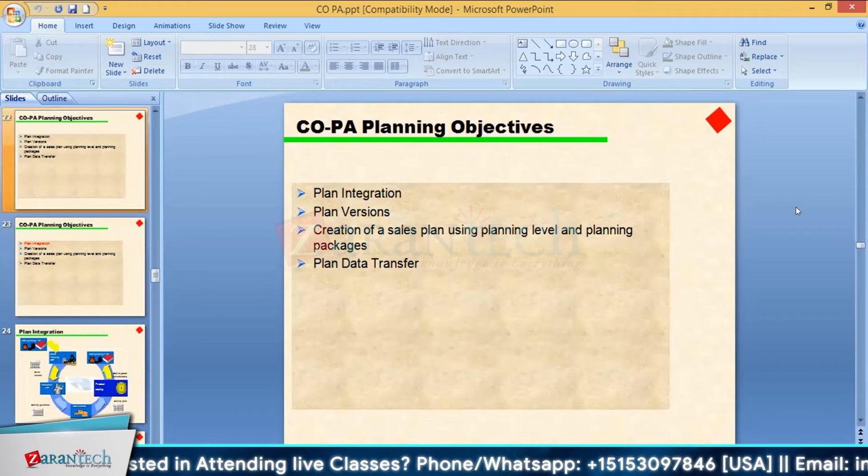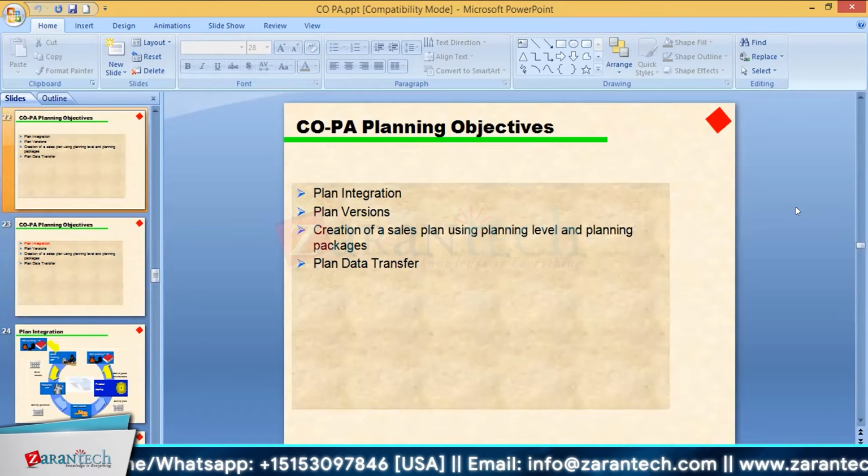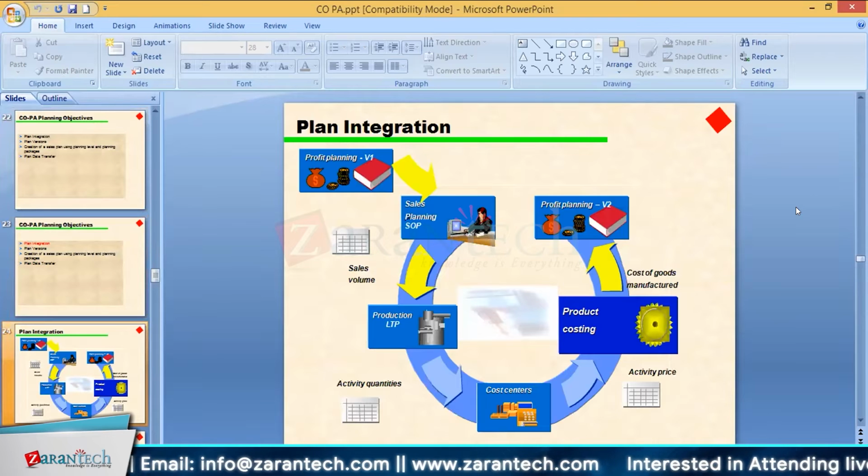Now, you have organization structure, you have your master data. Now, your objective of COPA is planning. So, in COPA planning and objectives, you have plan integration, plan versions, creation of sales plan using planning levels and planning packages, plan data transfer. So, this is a view of planning.